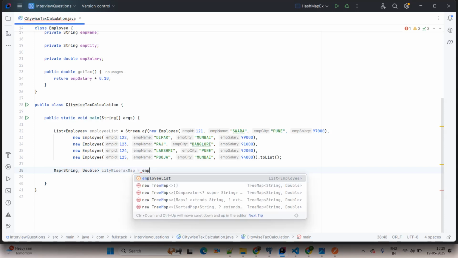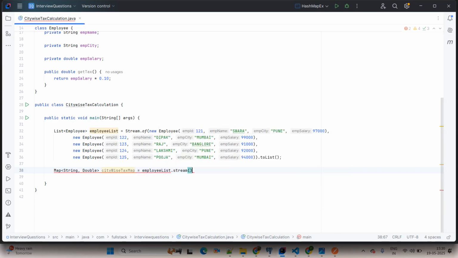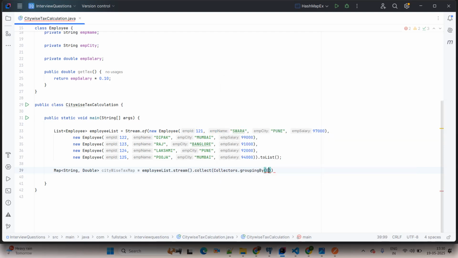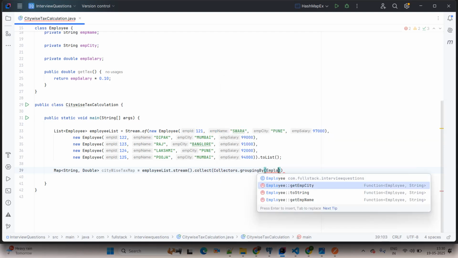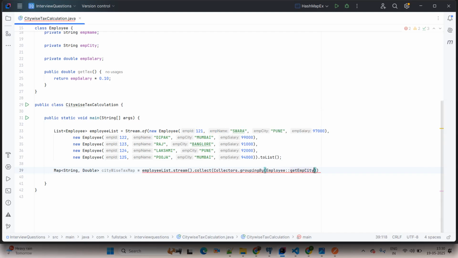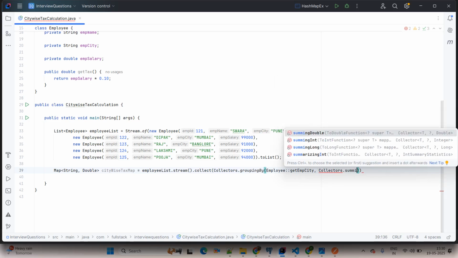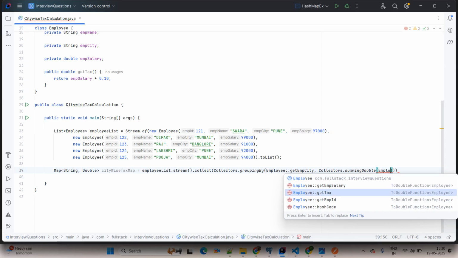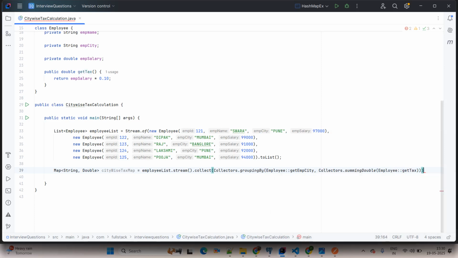Then we are calling employeeList.stream().collect, then Collectors.groupingBy with the Employee method reference Employee::getEmpCity, so the city is the key and the value will be the tax. For that I'm going to call Collectors.summingDouble, and we are getting it with Employee::getTax using a method reference, ending with a semicolon.